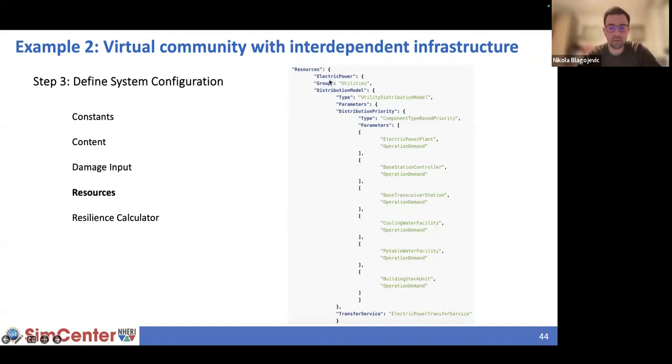And then you define the distribution model. Here we're going to be using the utility distribution model, and the parameters for this model are the distribution priorities. So how are we going to prioritize components when we start sending out power? In this case, we're using the component type based priority class, which means that we're going to first start from the power plants, then we're going to send the electricity to base station controllers, and so on. So we prioritize based on the component type. There are also different distribution priority classes in pyrecodes. I'll talk about another one in the next example.